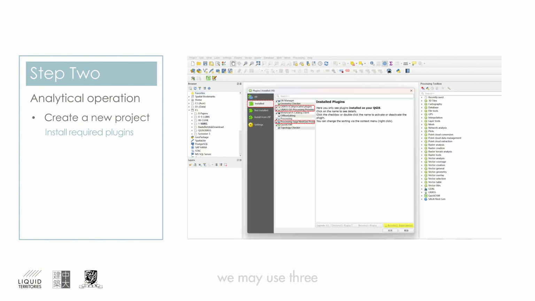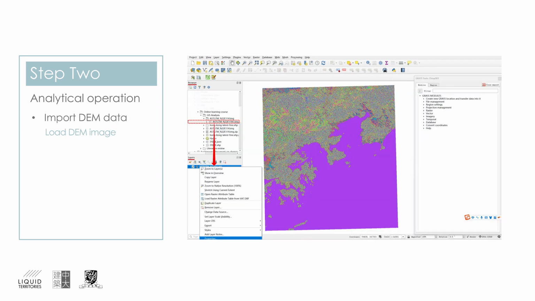We may use 3 plugins: Grass GIS Processing Provider, Grass 8, and Processing Saga, Next-Gen Provider. I have already installed all of them. If we want to install them, simply switch to the Not Installed button and search for them. We can now load the DEM data to the new project. We simply need to drag the image displayed in the browser frame to the layer frame.